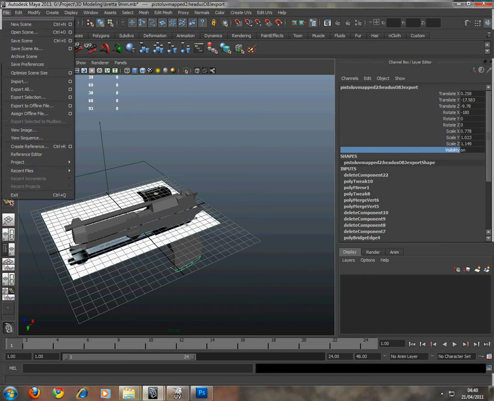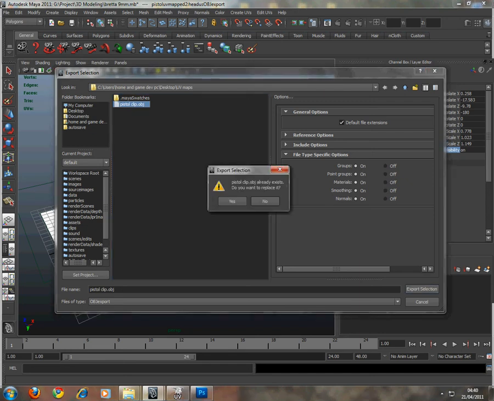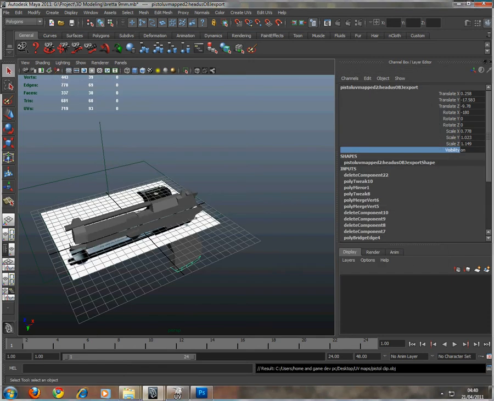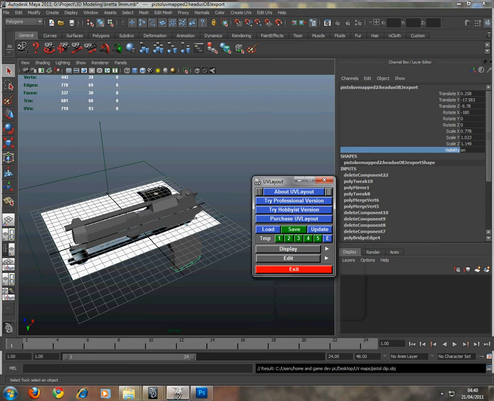So once we've got that set up, you want to click on Export Selection and type a name. I've typed in pistolclip.obj. Export Selection, click yes. Now that's exported, and what we want to do is take it into UV Layout.